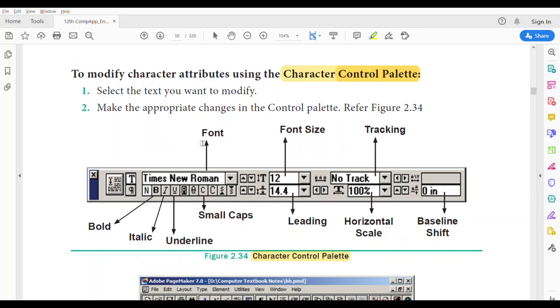You can see everything is marked very clearly. This is the font, then font size, then tracking, horizontal scale, baseline shift, then leading, that's line space, then small caps, underline, italics, bold. All these things are very clearly mentioned here. So this is the character control palette where you can make a lot of changes in your document.